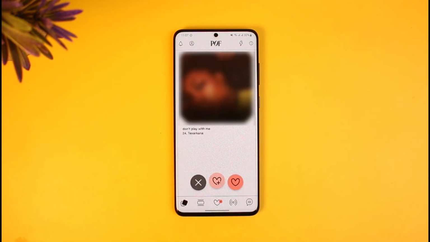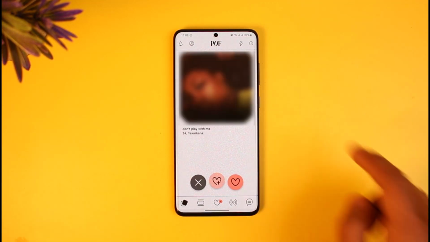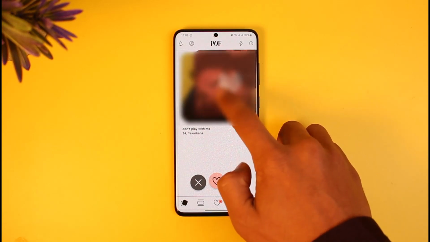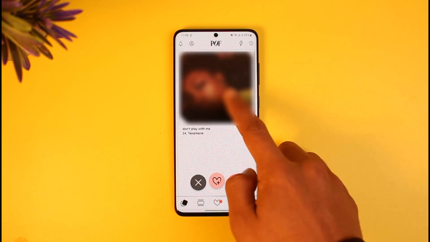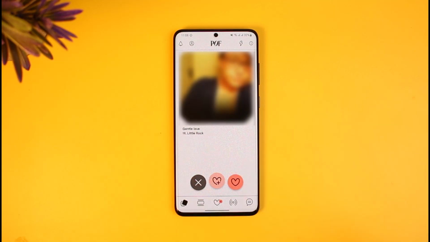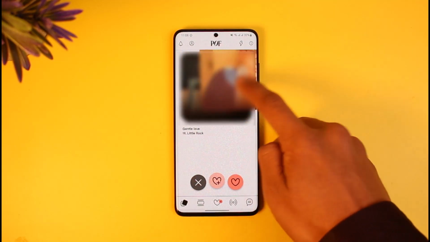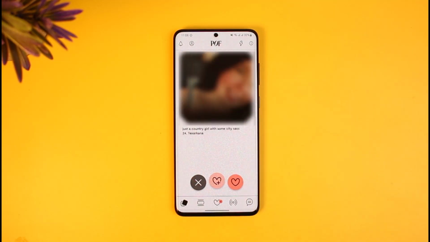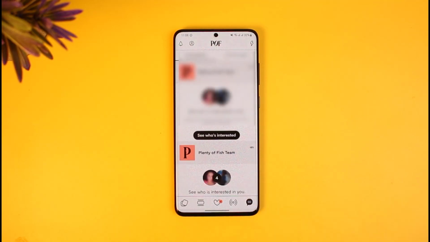So first of all, let me come back. If you like this person, you can simply swipe towards the right, you'll see the heart icon. If you want to unlike them, you can swipe left and then you'll see the crossed out icon. Now when you like a specific person and then they like you back, you're basically a match, and after you've matched with them, you can actually talk to each other. Until then you will not be able to talk to them.